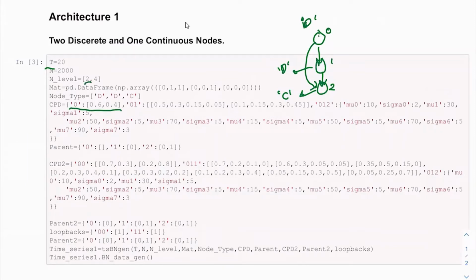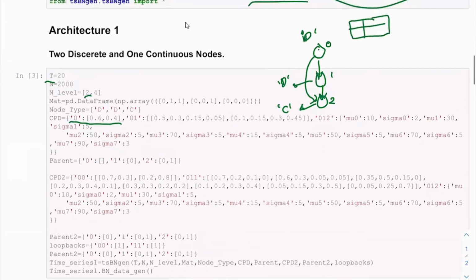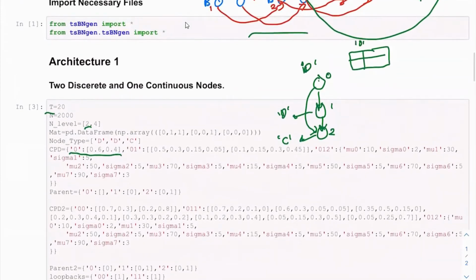For node 0, it is going to be binary. I'm going to write it like this. This is for node 0, you can call it A. So the probability for node 0, this is a table, where 0 has probability 0.6 and 1 has probability 0.4. Now for 0, 1, this means that I have a node 1, but its parent is node 0.